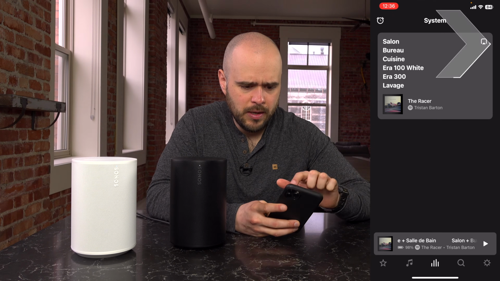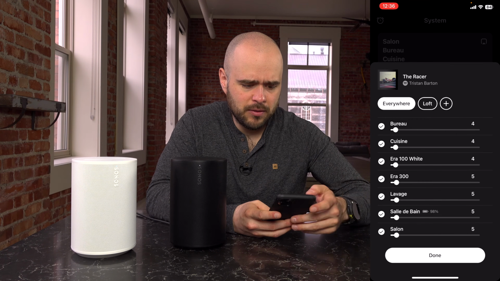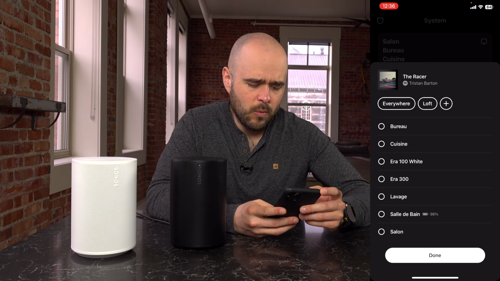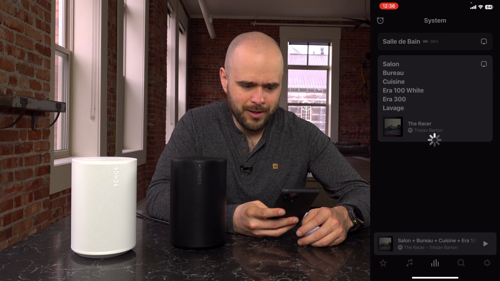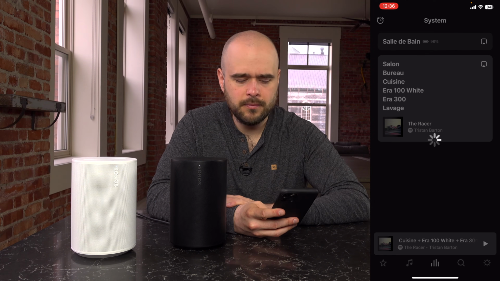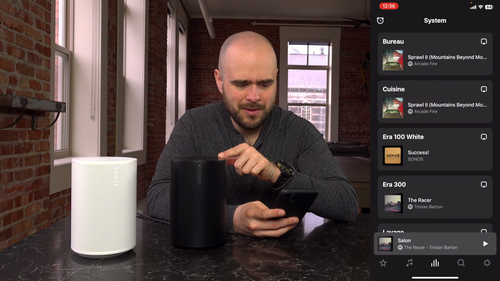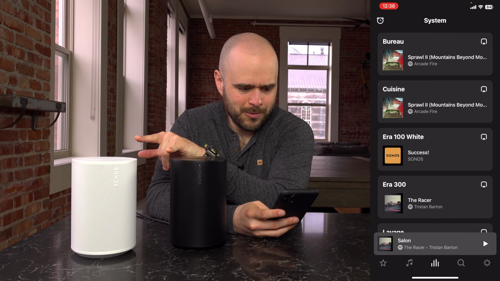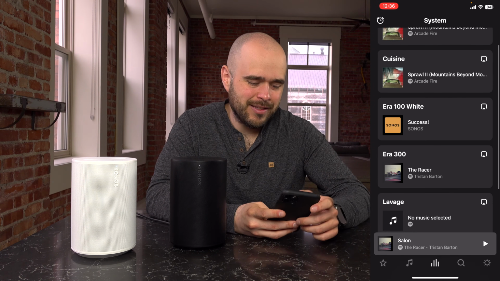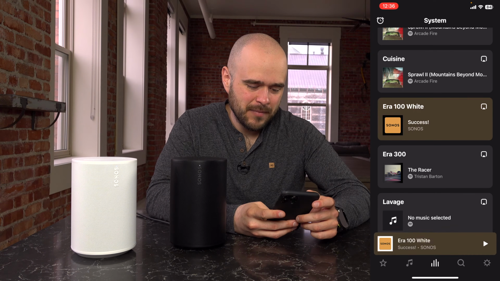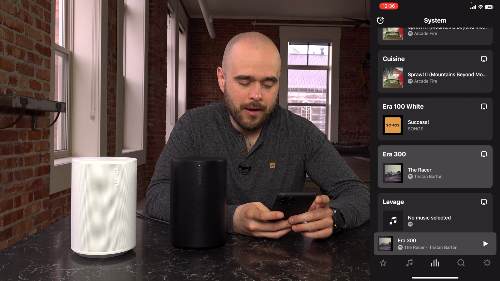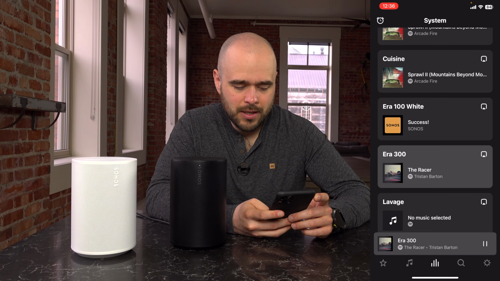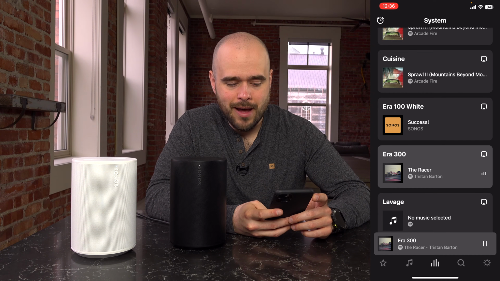That is the room. You can use this button to choose everywhere you want to listen to it. So if I remove everything now, it will be only on the first one that I selected at the beginning, which was this one, which is now unselected. You see it's now unselected. Okay, let's say for example that I start the music inside the Era 300. So it is now playing.